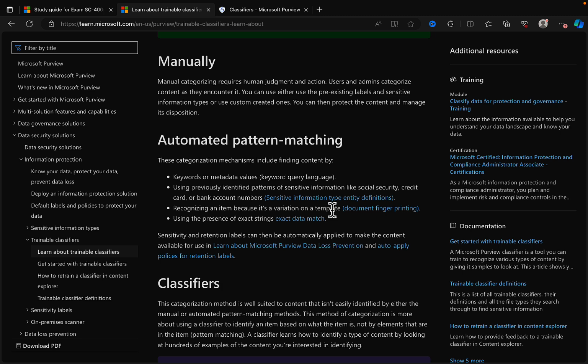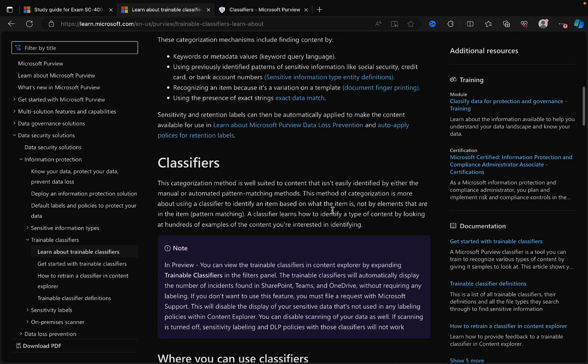Number 2, automated pattern matching. These categorization mechanisms include finding content by keywords or metadata values, using previously identified patterns of sensitive information like social security, credit card, or bank account numbers, recognizing an item because it's a variation of a template, document fingerprinting, which we've covered previously, and using the presence of exact strings, exact data match. So we've covered all of these already. And the third one is classifiers, which is what we're going to be talking about here.